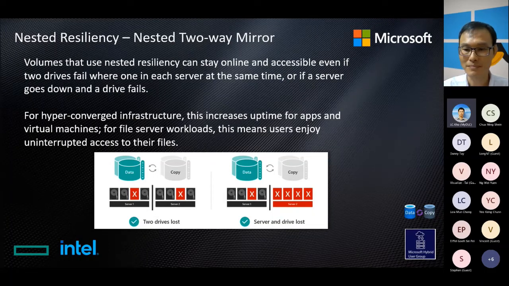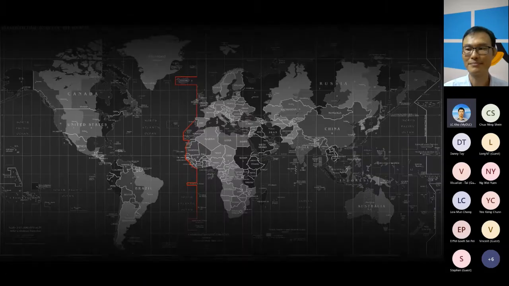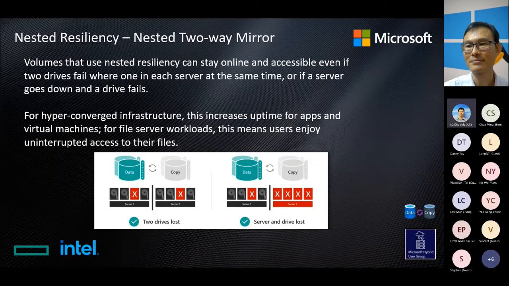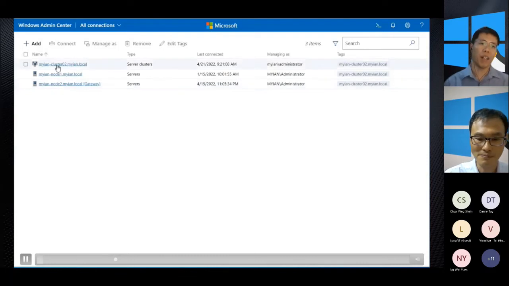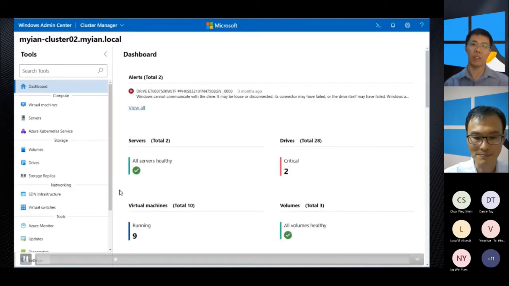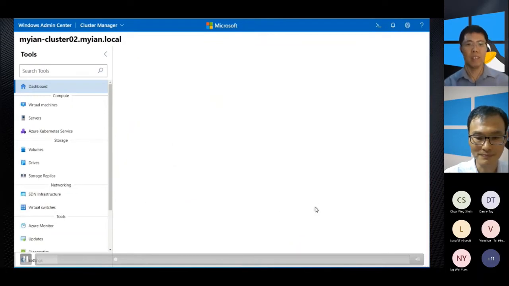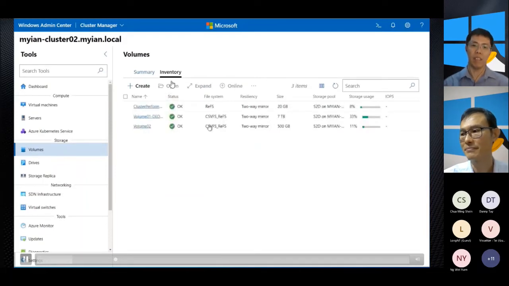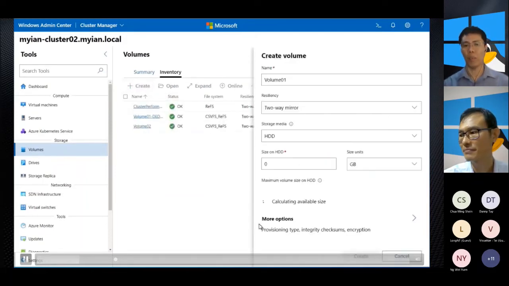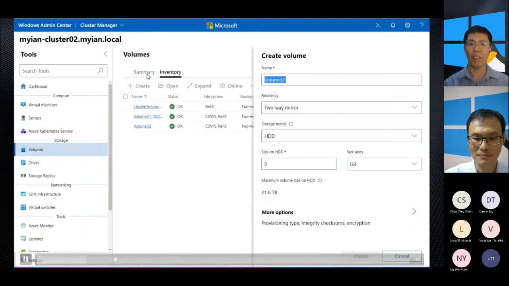Let me show you a demo recording that I created on how I create a nested two-way mirror volume using Windows Admin Center. This is the Windows Admin Center, which I use to manage my Azure Stack HCI cluster. As you can see, I can go directly into the volume extension, click on create, and create a new volume. Let's name it volume 2, or I can put a more meaningful name with nested two-way mirror.